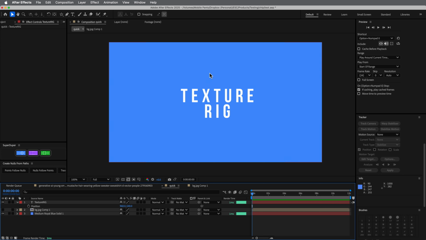Today I want to show you how to create a quick texturing rig. Now this is using some new capabilities in CC Composite that came in one of the recent updates to After Effects. Usually what CC Composite does is, well, I can show you.